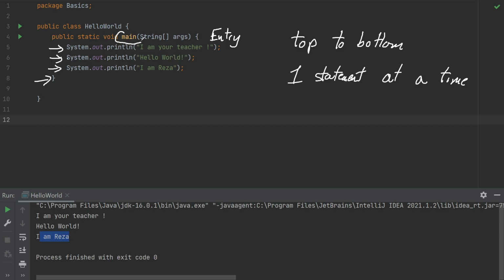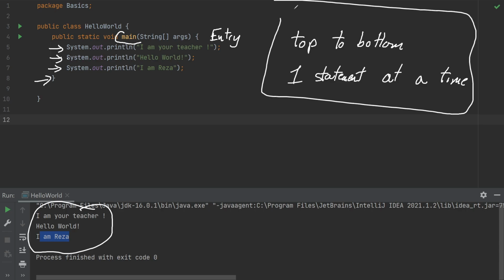So the main method is our entry. And we're going to go inside that code one line at a time, from top to bottom, one statement at a time. Depending what comes first, well, our end result will look different. So this is important. Remember this inside your mind, top to bottom, one statement at a time, and so one line at a time. It's going to do all those commands in that specific order, and that's really important.